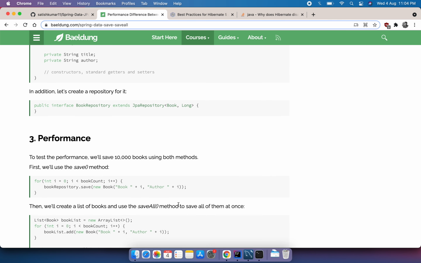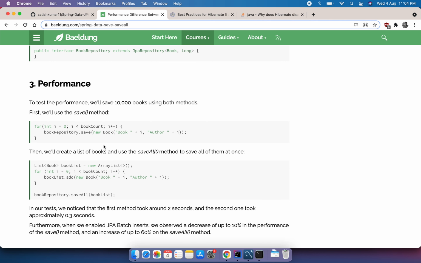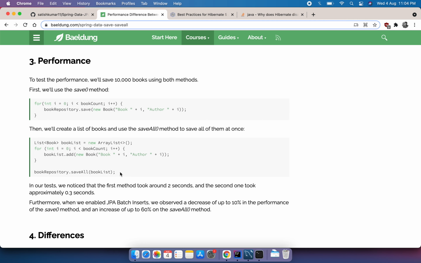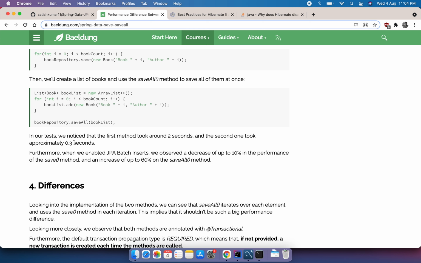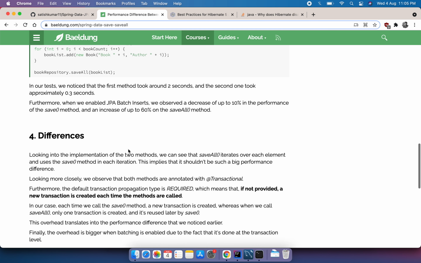For measuring the performance of save and saveAll, they are creating 10,000 books. For save, each book is created and added to the database using the JPA save API, and for saveAll they first create the 10,000 books and then send those 10,000 books in one go using the saveAll method. They also measure how much time it took for save and saveAll of the 10,000 books, and whether increasing the JPA batch size increases the performance or not. So they are measuring these here.